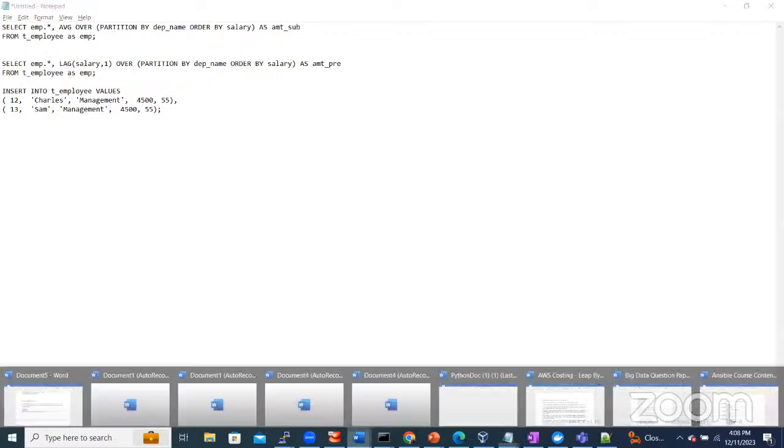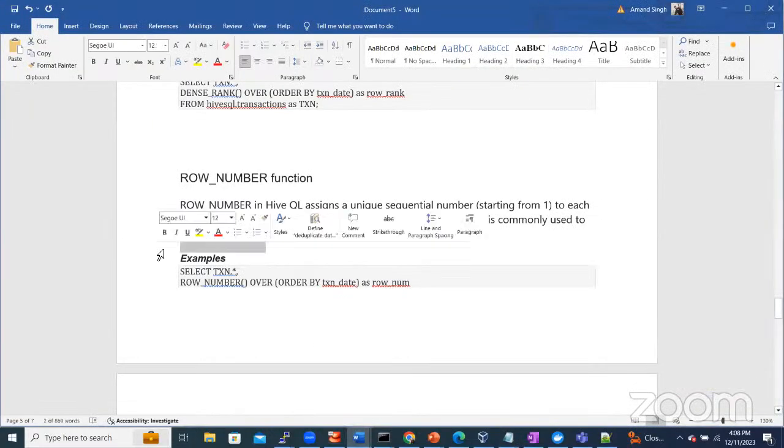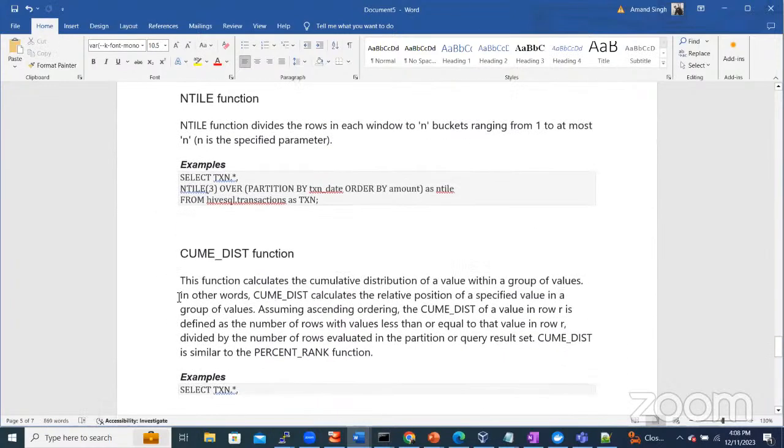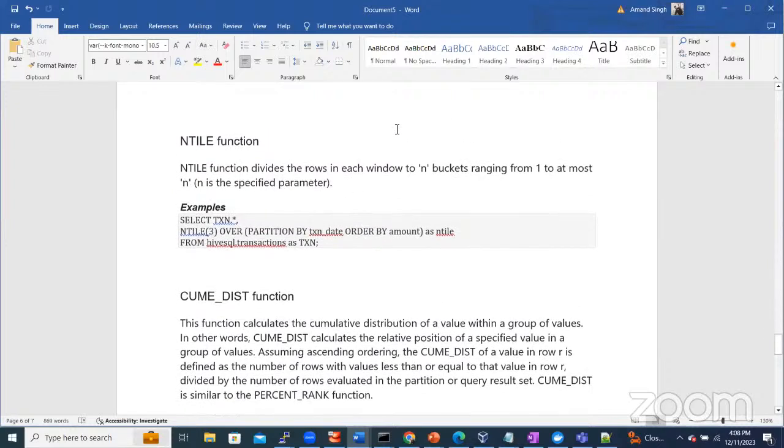So next is the ntile function. So ntile, what is ntile? It divides the rows in each window into buckets. So we can define the buckets. We discussed partitioning and bucketing. Let's do the same thing here. Using a hashing algorithm, it just stores the data in the buckets. So within a partition, we have buckets also. Same concept applied here. So let me apply this.